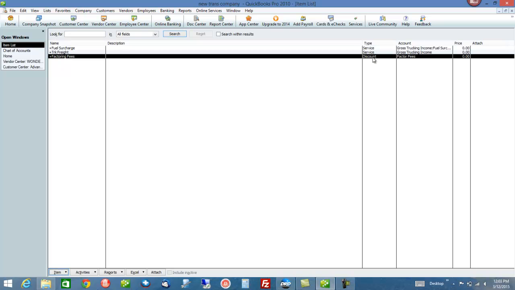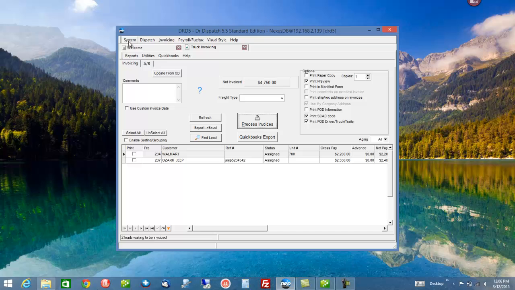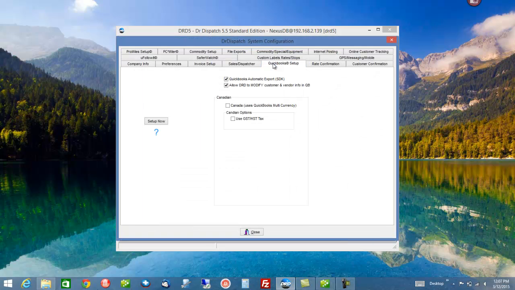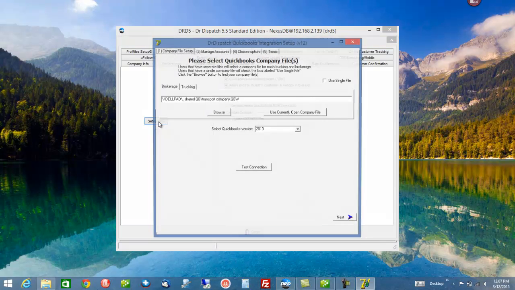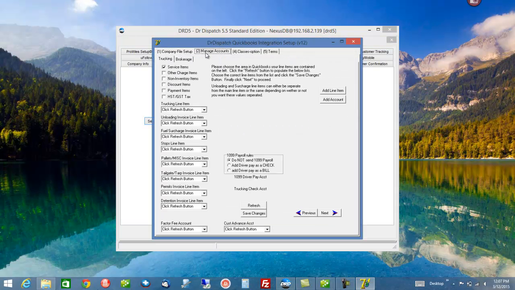The type is different. It's a discount. It goes to that account. All connected in. Now, okay, before we actually use this, let's go set up the QuickBooks interface. System Setup. Go to QuickBooks Setup. Setup now. Everything should be set up already.